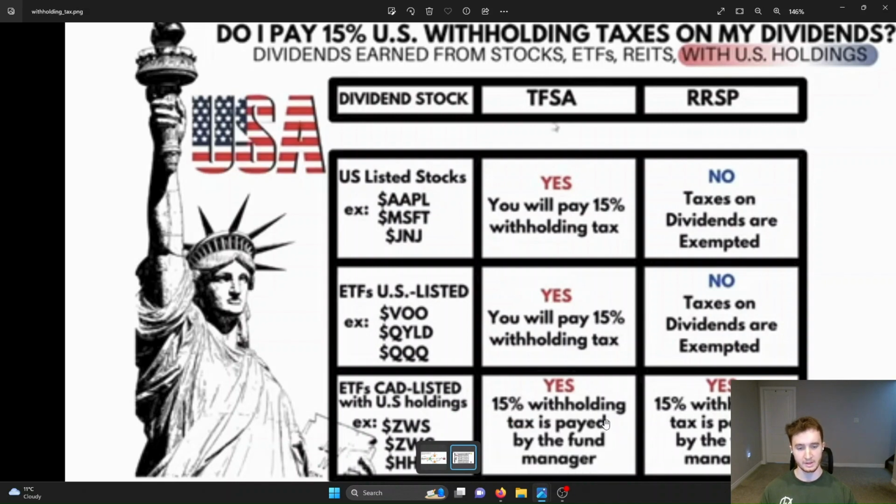So in the case of VFE, the tax is paid by the fund manager regardless of the account that you buy it in. Now for VOO, you will pay that 15% withholding tax. The fund manager won't pay it. You will pay it, and it's just automatically deducted by your brokerage, whether it's Wealthsimple or Questrade, if it's in an account other than an RSP. The RSP is the only place where those taxes on dividends are exempted.